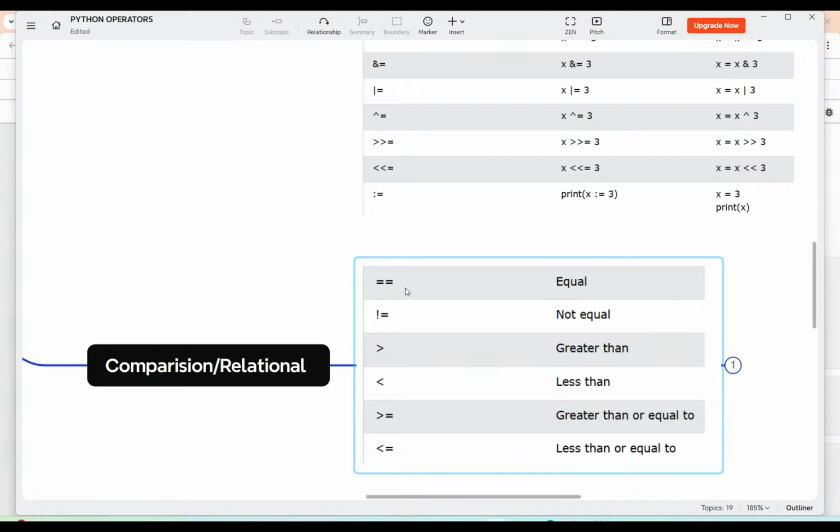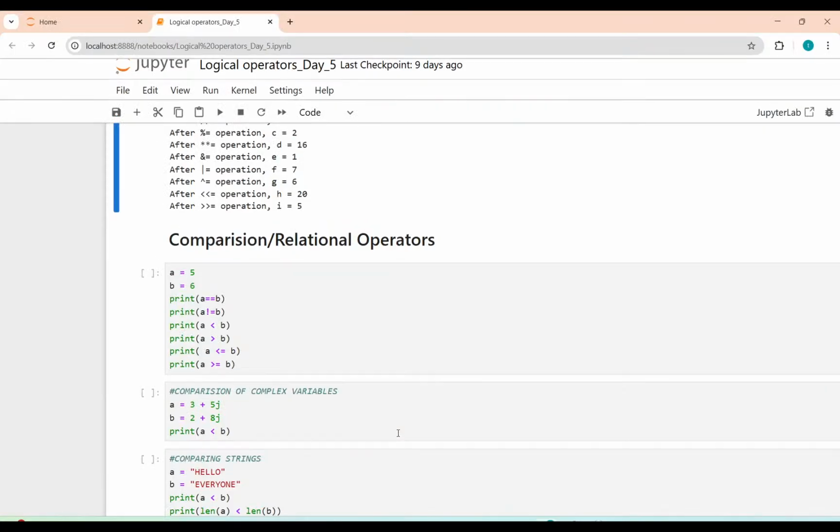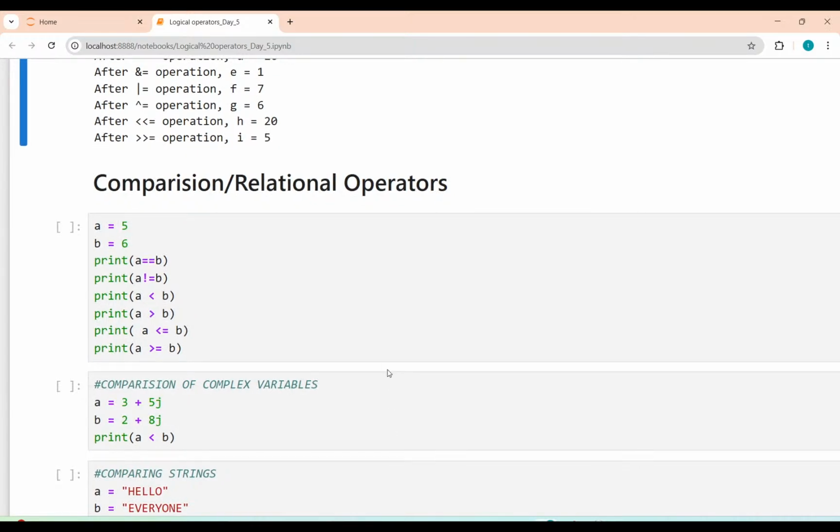As we can see, double equal to represents equals here, and also not equal to, greater than, less than, less than or equal to, greater than or equal to. Fine. I also have examples of this. I will just choose one.